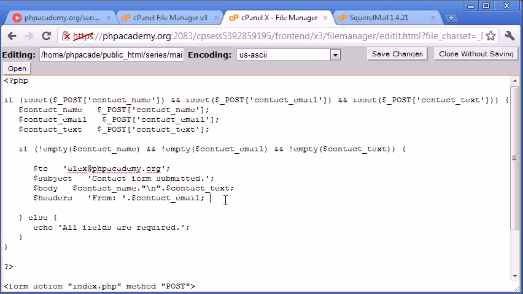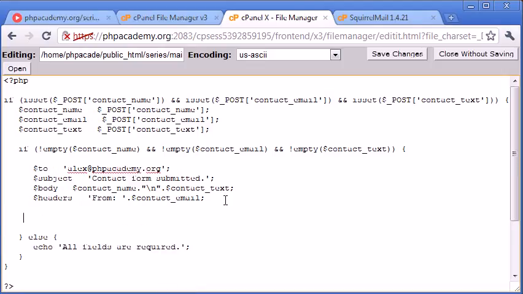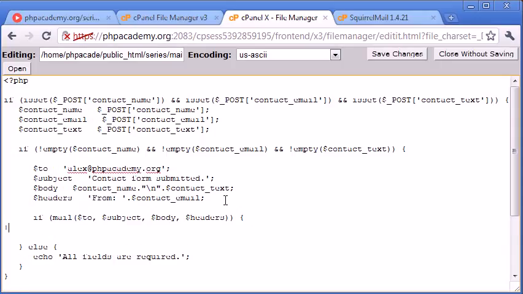So now that we've got each value here, we can use the mail function. So mail, the parameters are first of all who it's to, and then the subject, and then the body, and then the headers. But what we want to do is double check that the email has actually been sent. So we can enclose this in an if statement. And what this does is, if this returns true, it means the mail has been successfully sent. So we can echo out a confirmation message.